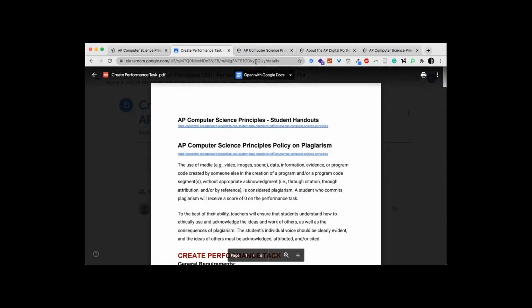Hello, everyone. Today I'm going to go over the Create performance task, which is going to be part of your AP Computer Science Principles test. This is one of the most important parts of the test because it really shows that not only can you build an application or a program and explain it, but more importantly, that you can follow directions.